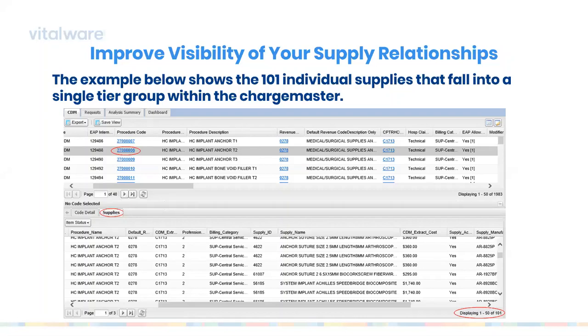So here we've clicked on that procedure code that I have circled for that tier 2 anchor, and that automatically opens up the supplies that are linked to that item. So you can see the 101 supplies that are linked in there and get an idea of what's actually going into that group. It's just a nice way to visualize your data across a couple different sources.